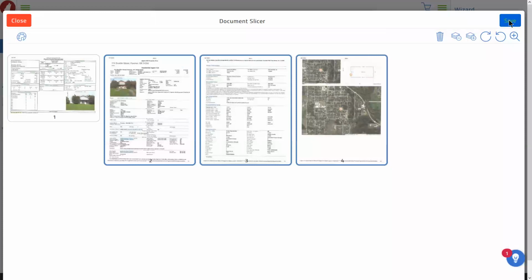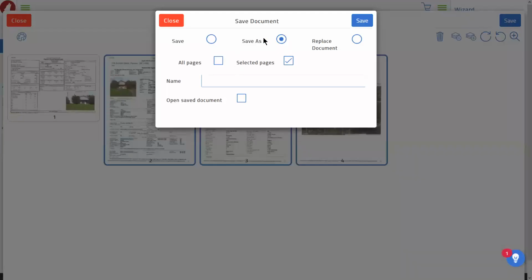I'm going to hit save. We're going to save this, with just the selected pages, as a new document. So 314 Boulder, Pawnee. Actually, let me give it a name that's not going to be weird. There we go. So I've got this saved as a separate document. I'm going to hit save.